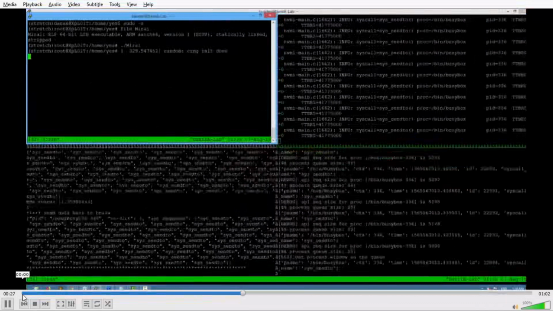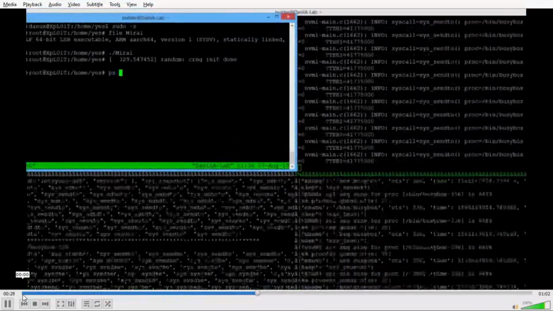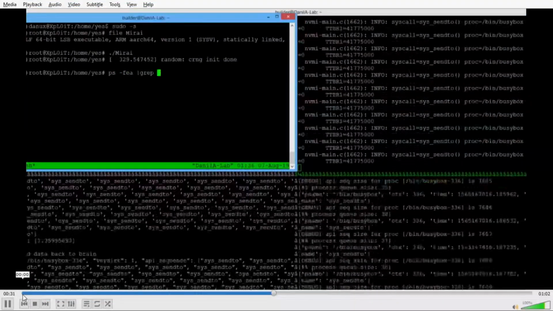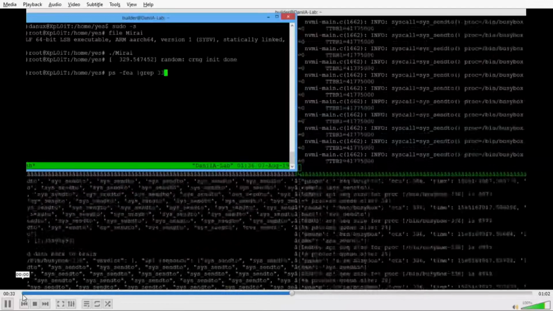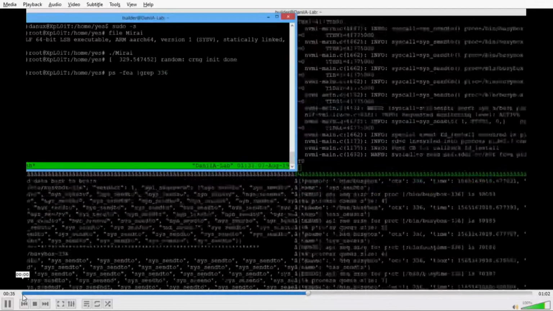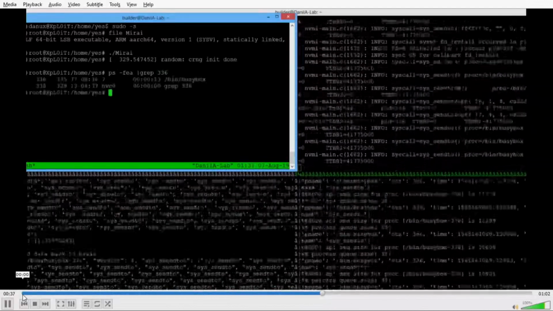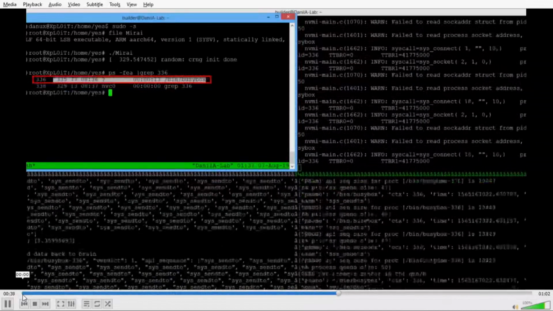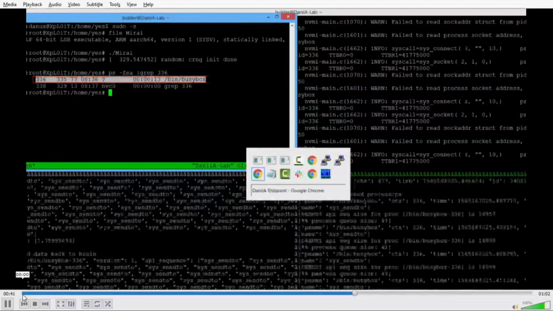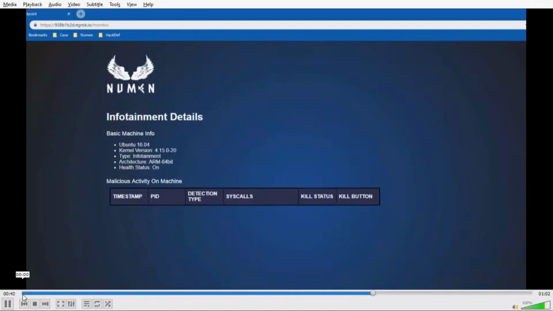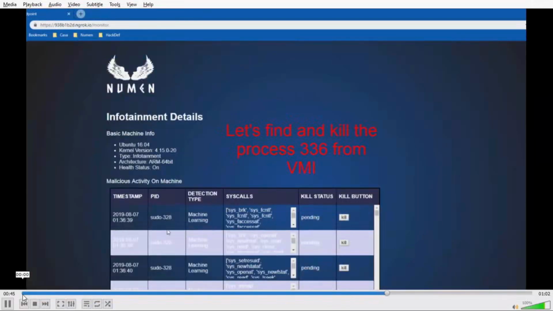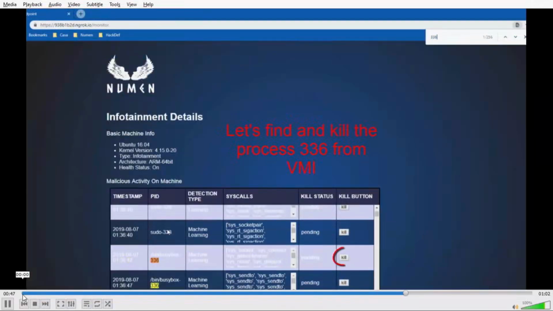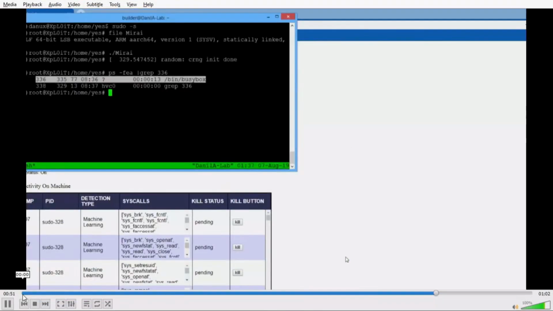So let's go back to the virtual machine that we're monitoring. We search for that process, 336, and we can see that it is there running, right? 336 is there. We click on it, and then we can see that the BusyBox is showing up, right? There is BusyBox. Now, let's try to kill it from VMI. So we go to our front end. We go and try to find the 336 process. We found it there. And then we click on the kill button. That's going to be VMI sending a signal to kill it.